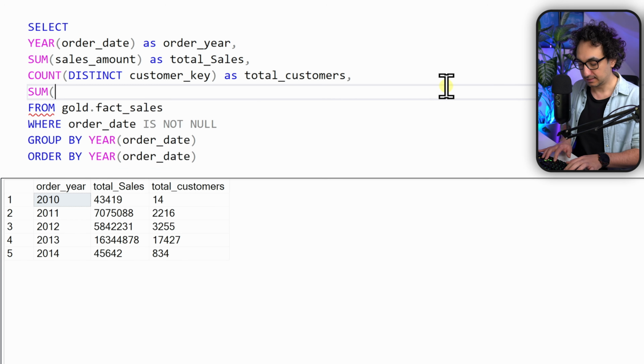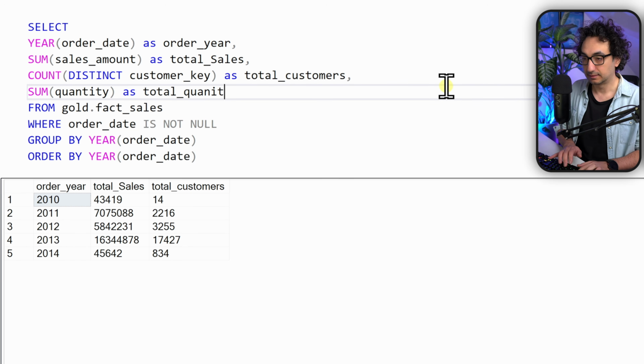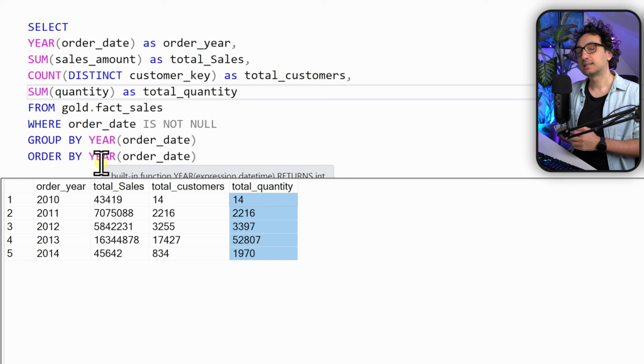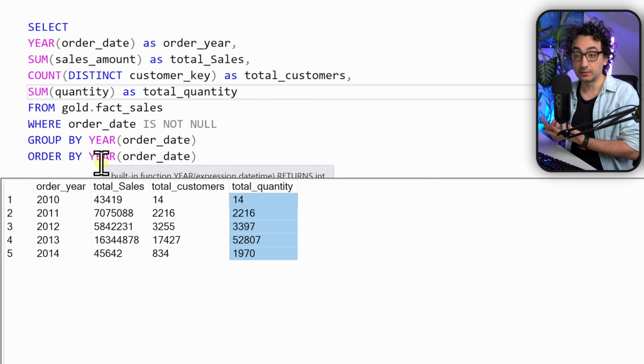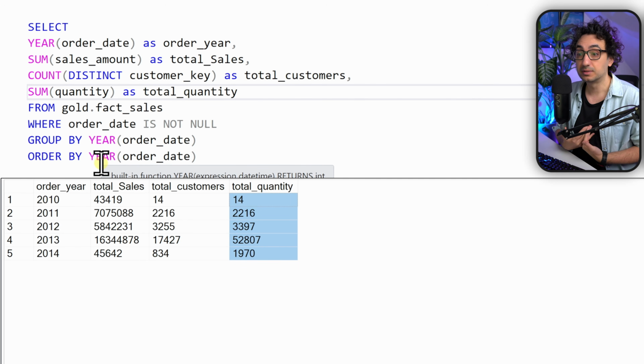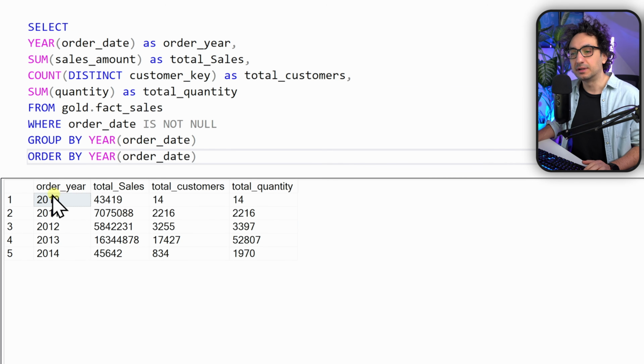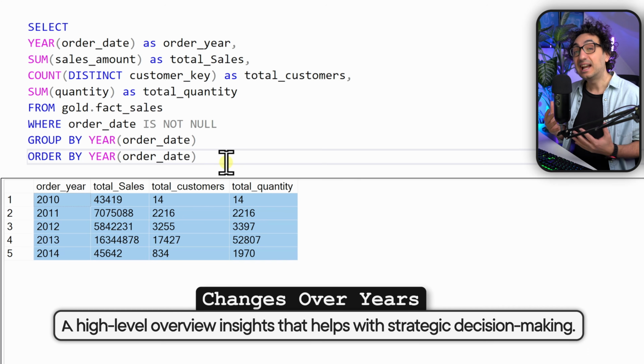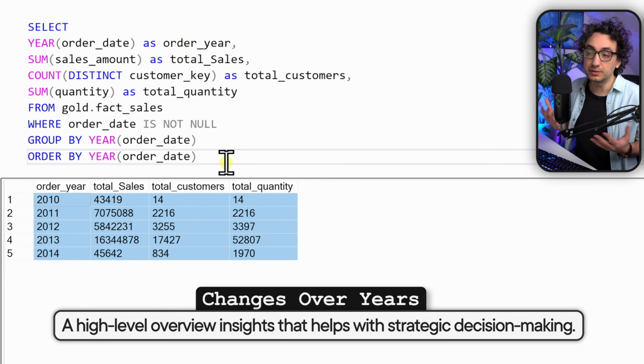Like we can add the total number of quantities. So sum quantity as total quantity. So let's execute. And with that, we have a really nice picture in order to understand, is the revenue increasing or decreasing over the time? What is the best year, the worst year? Are we gaining customers over time? Are there any trends that we can spot? Now, by looking at the result, you can see this gives us a high-level, long-term view of our data. And of course, it helps for strategic decisions.